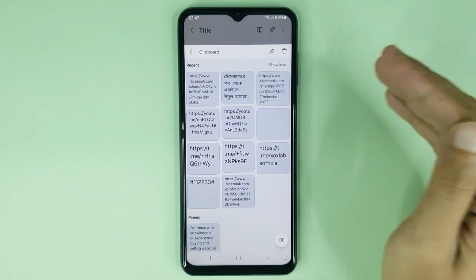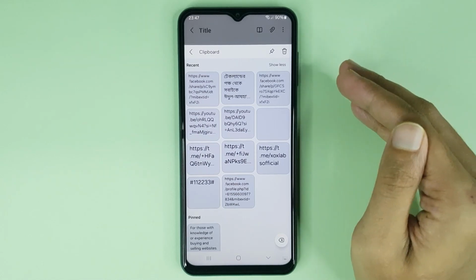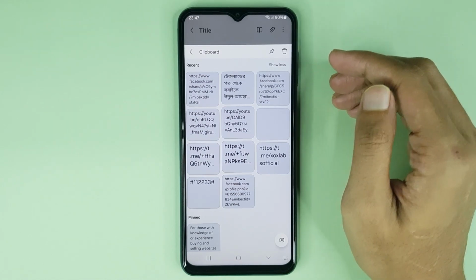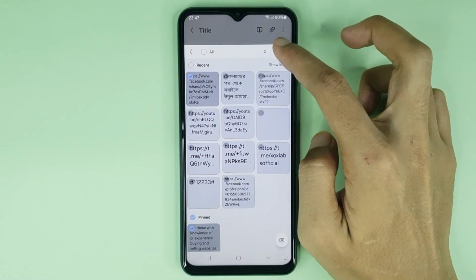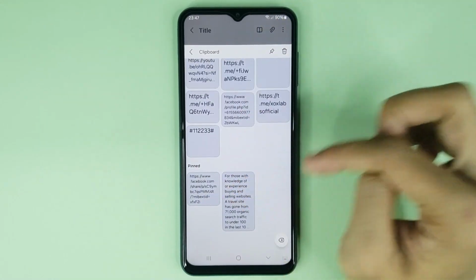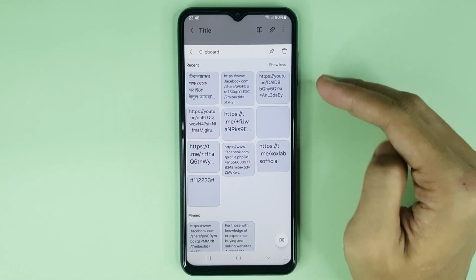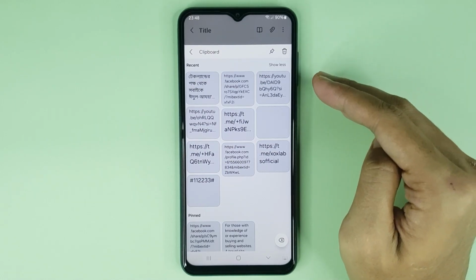Also, if you want to pin any copied link or text in your clipboard, then you have to tap on this pin icon, then choose the text, then tap on done, and it's done. And that's it. You have successfully accessed your clipboard using this simple method.